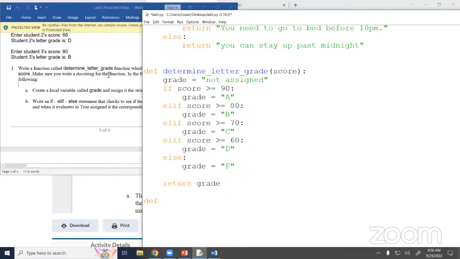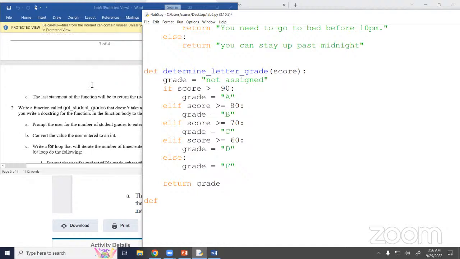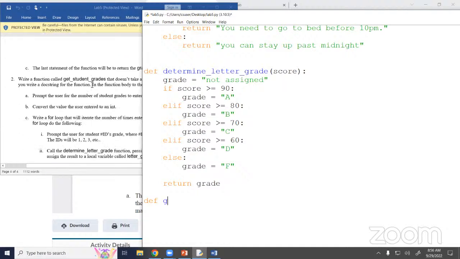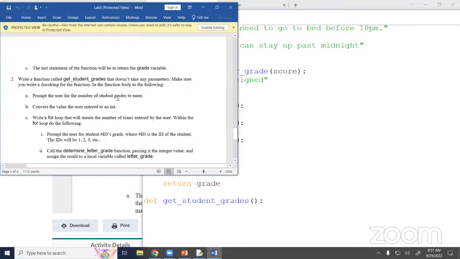All right, the second function we have to write is get student grades. This one is not going to take any information, it's going to get information. So we don't have to pass any parameters in. We want to prompt the user for the number of students grades to enter. We're going to convert that value to an integer. Don't forget to convert your values from input statements.